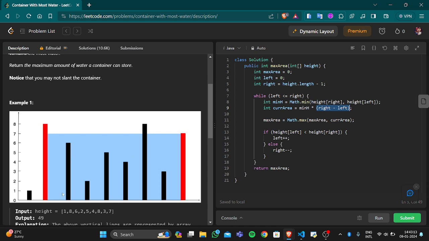Consider this example. From this to this, we take the minimum height as 7, and we need the difference between these two indices, and then we multiply it with that minimum height to get the current area. So what is the max area? As you can see, we have initialized it to 0. For the max area, we take the maximum value between max area and current area.